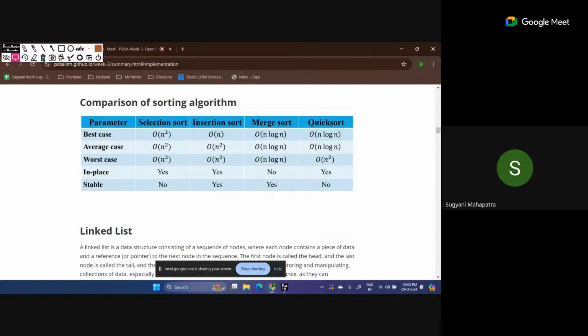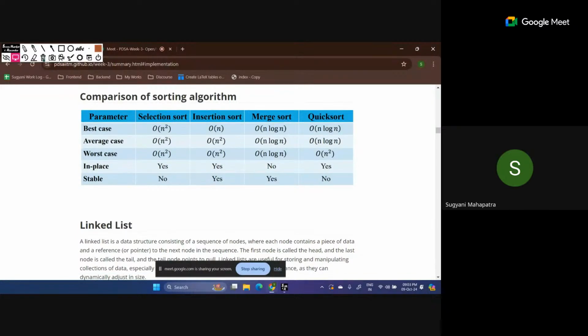What does in place mean? In place means we are not creating any more arrays. We are not creating any new lists or arrays to store the values. Recall that in merge sort, while merging, we used to create one new array and then perform the merging operation. So merge sort was not an in-place sorting. Quick sort is an in-place sorting. Insertion sort and selection sort are also in-place sorting algorithms.